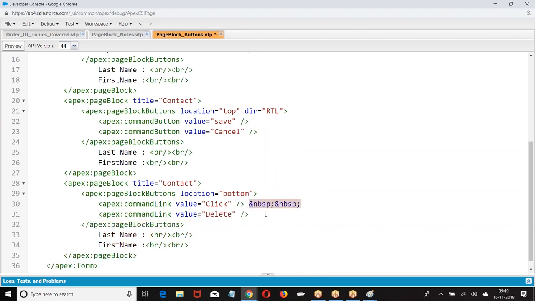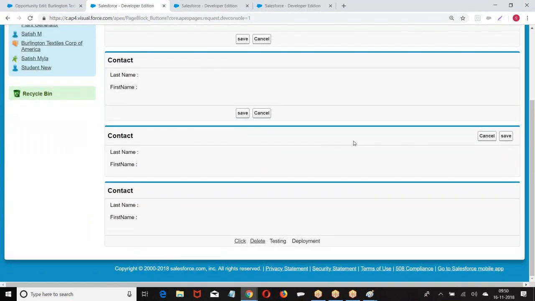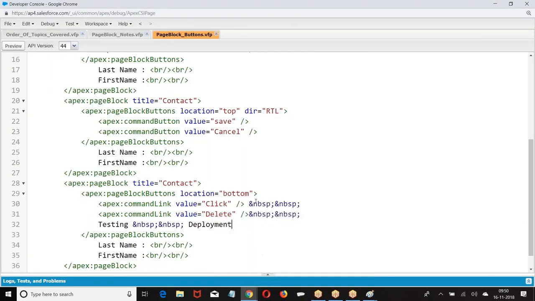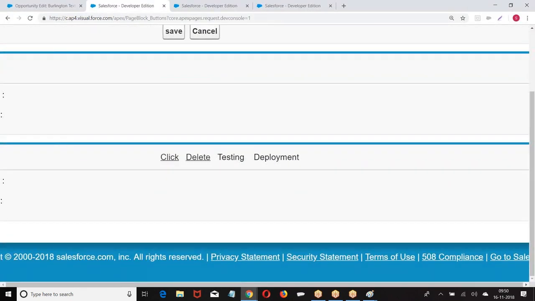It need not be a button, it can be a link, or else I am printing a message. Testing. Whatever we write in the page block, now I'll make it on the top so that it will be easy for you to observe. So it need not be a button only. It can be a link, it can be a message, it can be a box, whatever you want.